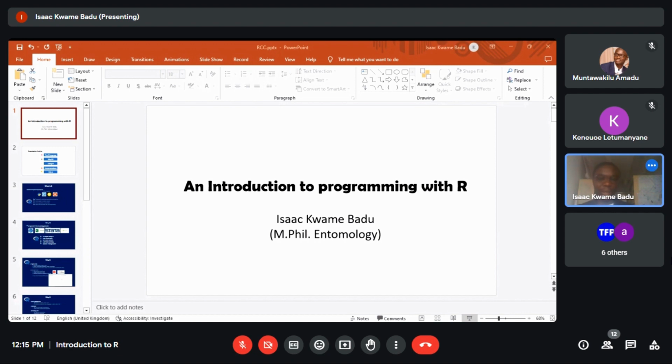But then why R? R is important for you if you are interested in working with data. No matter the kind of role you want to fit in, whether you want to be an academic researcher, a data scientist, a data analyst, or any other role that has to deal with data, processing of data and analysis of data, you certainly need R.